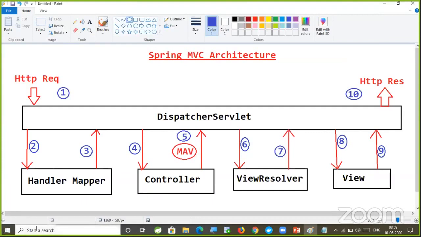Fine. So with this, we understood what the architecture of Spring MVC is, and we prepared notes also.